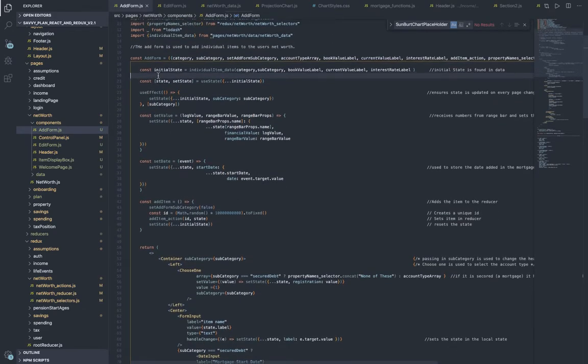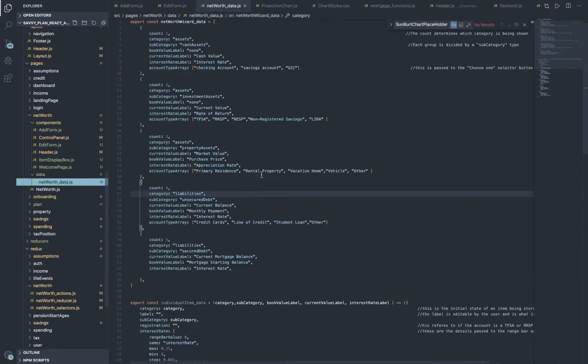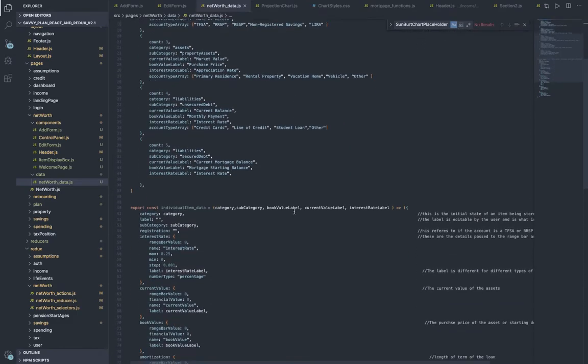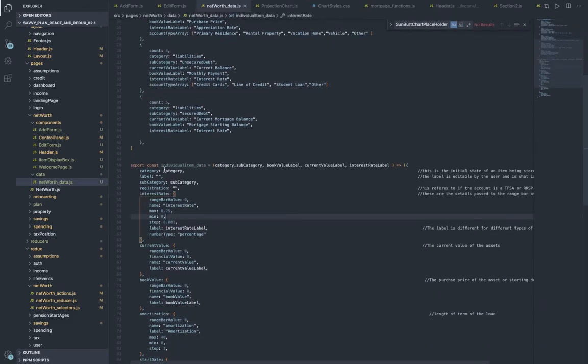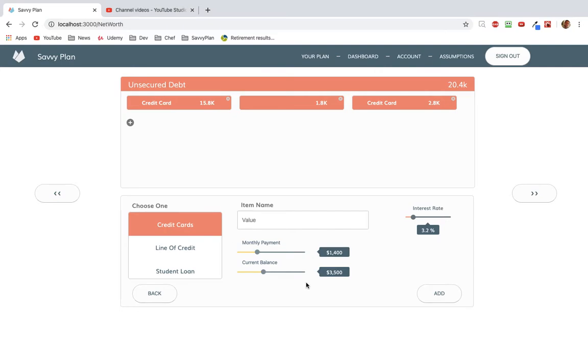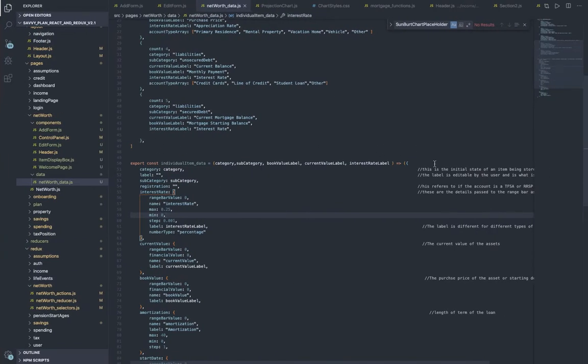So I decided to move all of that data over into my data folder. Right up here, we already did our net worth wizard data. We looked at that. But then I created a new thing called individual item data. This is the base data structure that all of this is being added to. Each item has the same structure.